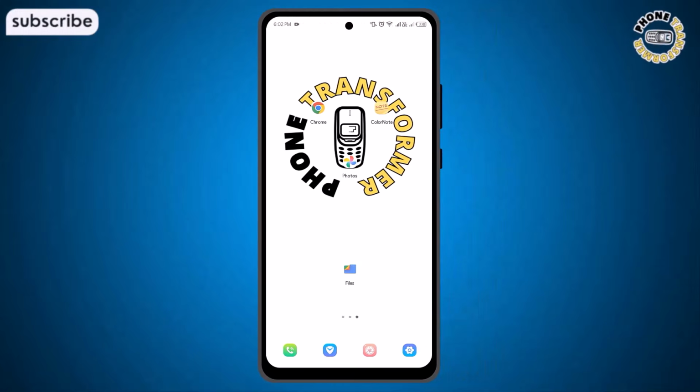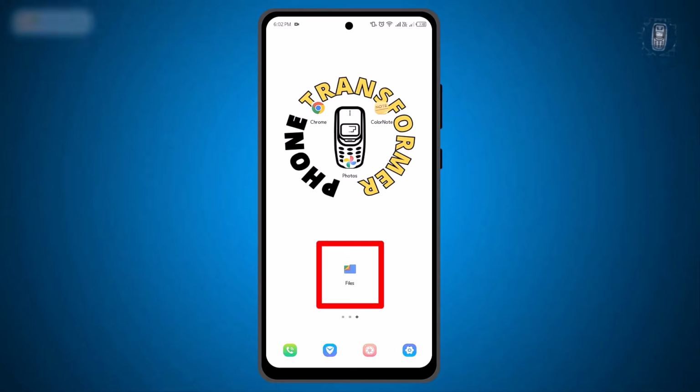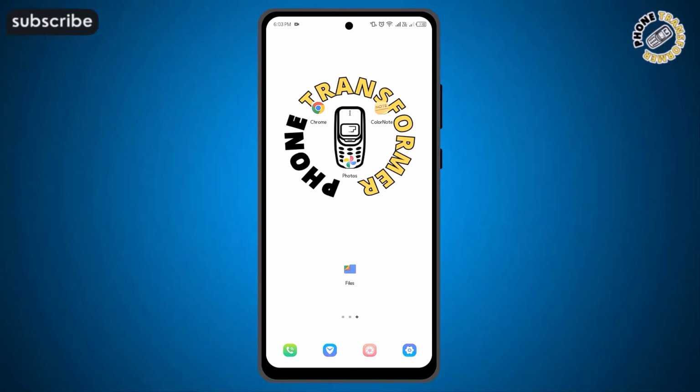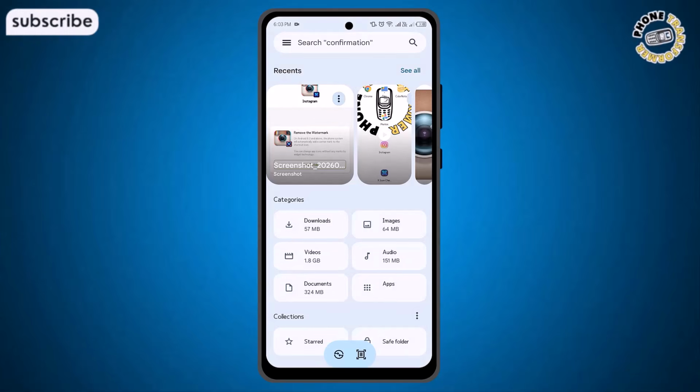For step 1, you need to open the Google Files app on your smartphone to begin managing your device's data. This app is a specialized tool designed to help you organize your documents and identify large files that might be taking up too much room.